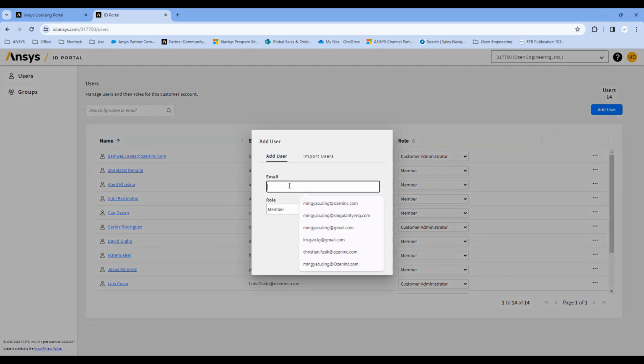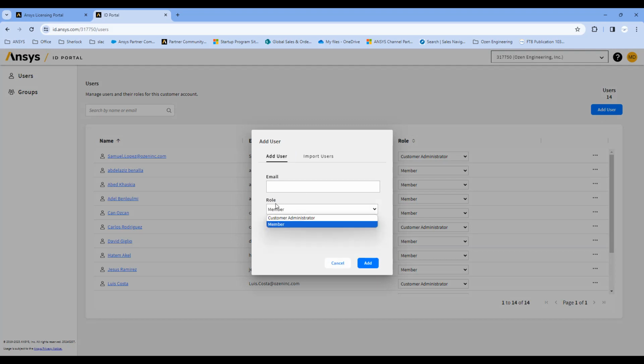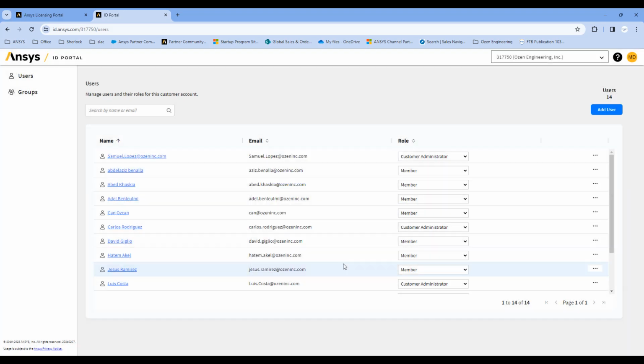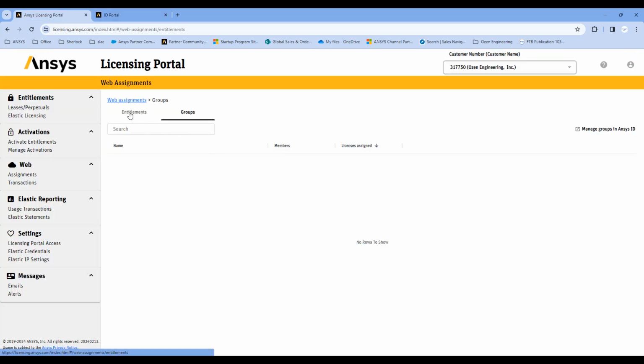Each user is identified by an email as well as a role. So there could be an administrator or members. Everyone should be members in general. You can have a few people set up as administrators. And you can also import this using an Excel or CSV file. There's templates available to download, etc. Once you are a member, you can now go ahead and start pulling from these entitlements.